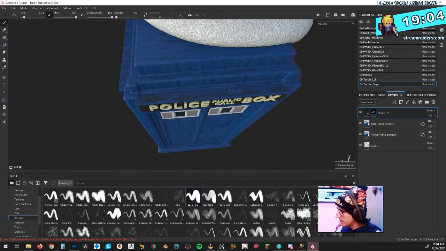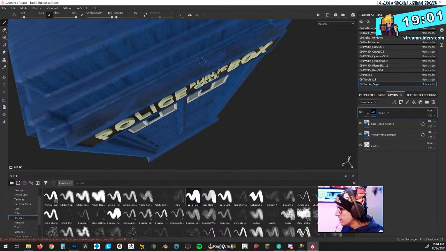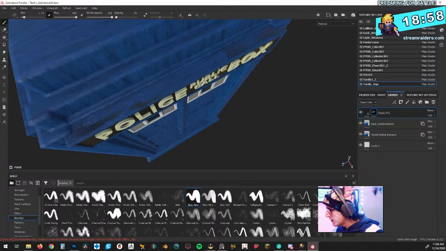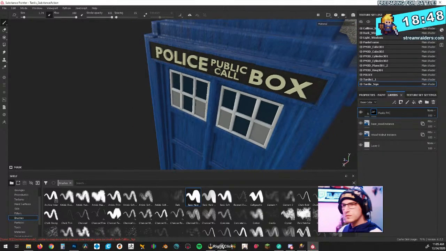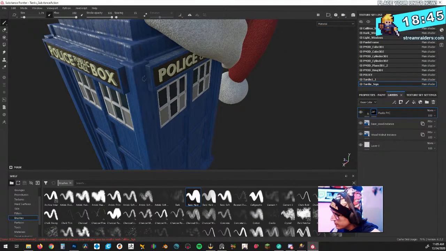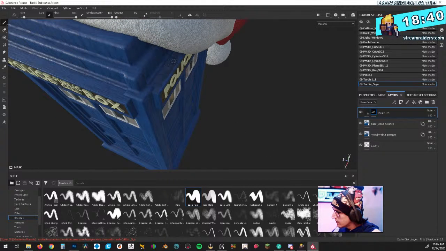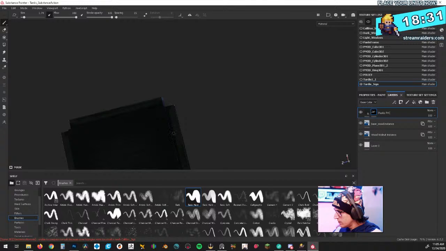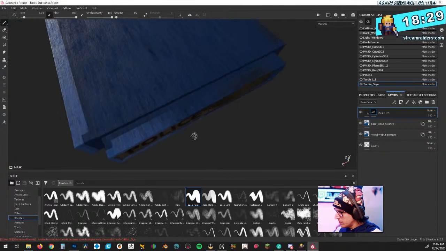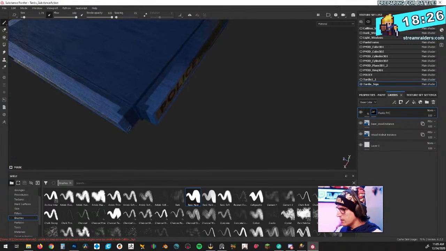Keep hitting the wrong button. I'm so used to Photoshop that way. There we go. Kind of clean up the areas I don't need to. Go ahead and solo this out. There we go. There we go.